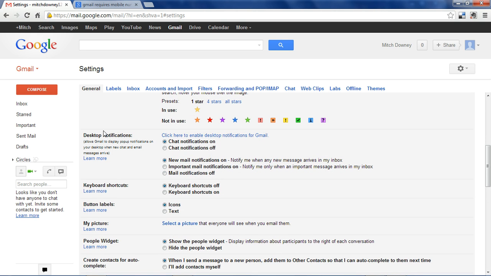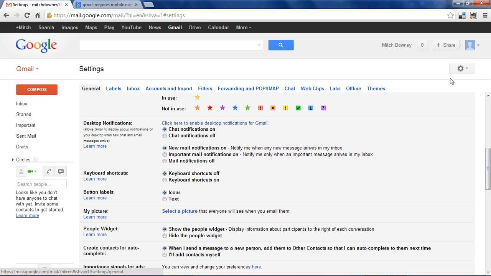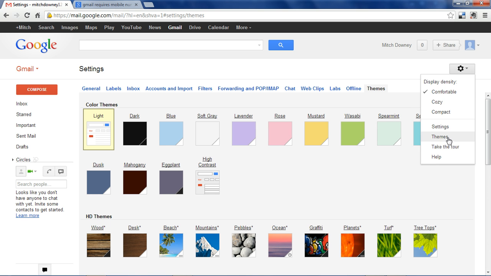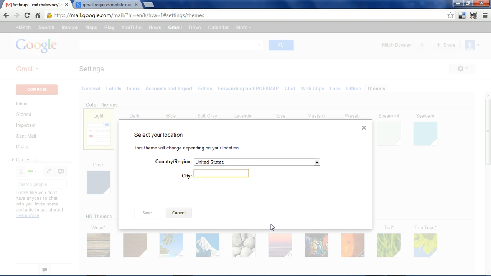And desktop notifications is pretty cool. You can turn your notifications on, and that way you would receive a pop-up that would show you whenever you receive a new email. And most importantly, you can change your background by going to themes. It's also available under the gear here. And select from any of the options below. You may have to enter your city.